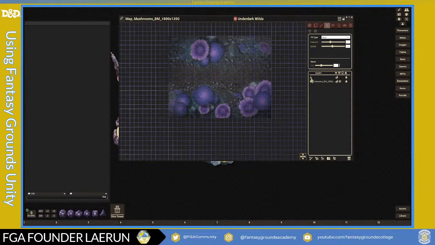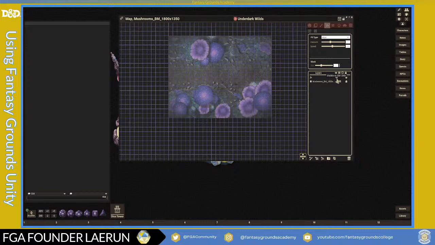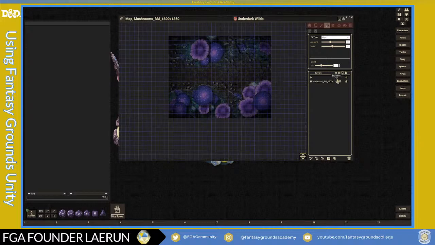So I have an effects layer sitting on top of the map, and then I have the map with the line of sight layer. Now if you want to turn off the effects layer, you can. So it's up to you. So you can turn it on or off. You can make it visible just to you or for everybody.